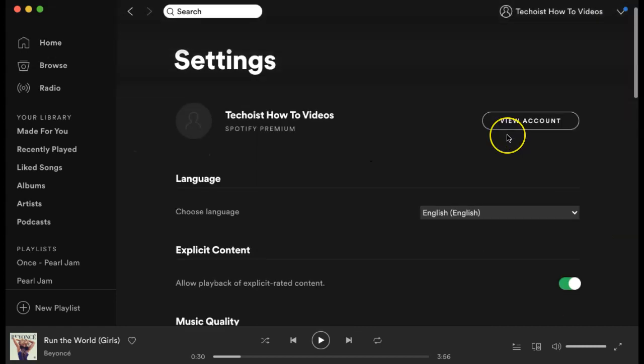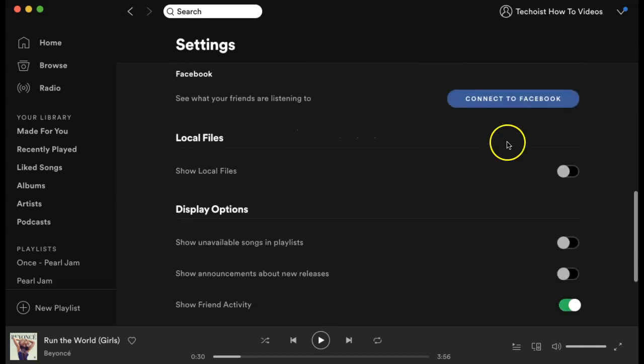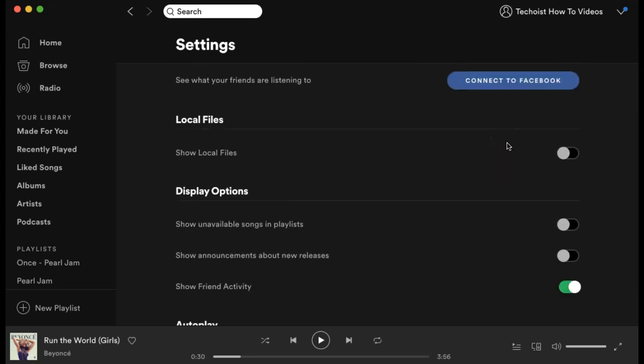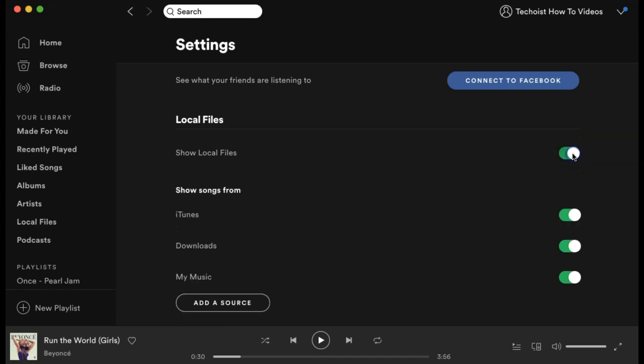On your Settings page, if you scroll down to find Local Files, you can turn on the toggle to show local files. This allows you to show your songs from iTunes, downloads, your My Music file, and more, whatever you have stored on your desktop. You can turn these toggles on and off depending on where you want to source your music from.